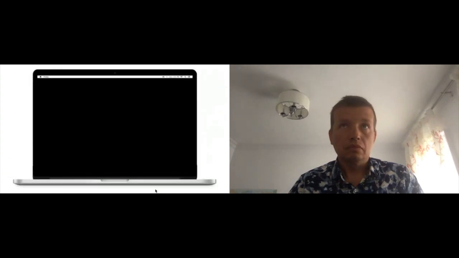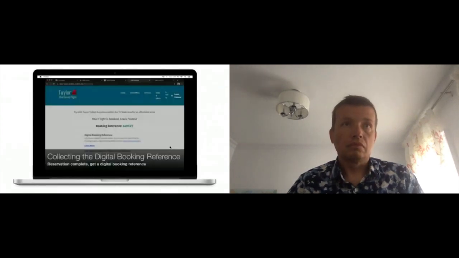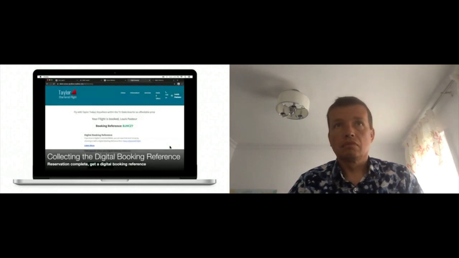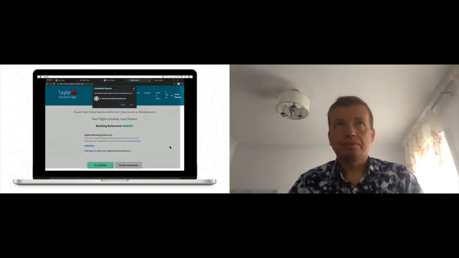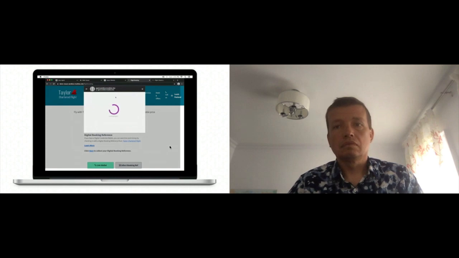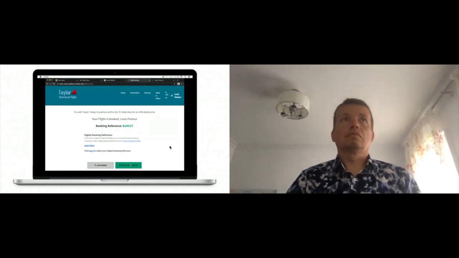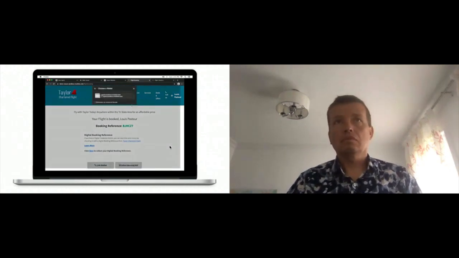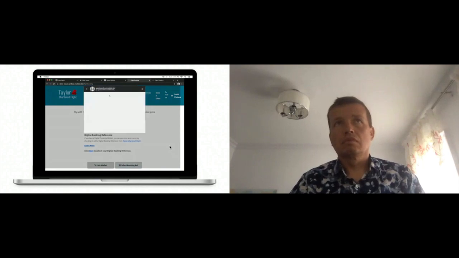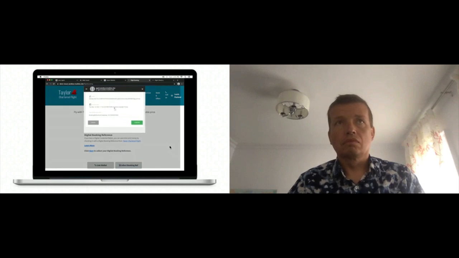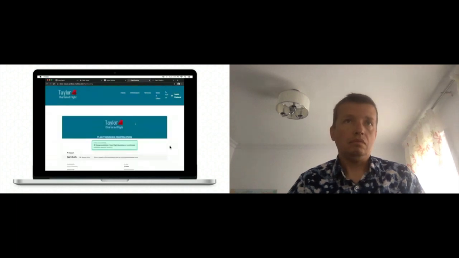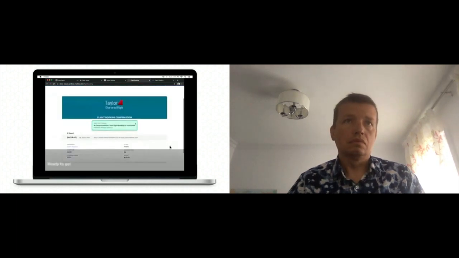So we're all set. It's time to fly. Lou decides to go on a little vacation. He's gone through and completed his reservation. And this particular small airline is taking advantage of the fact that there are digital wallets out there and issuing a digital booking reference so that they don't have to manage their own airline. He's linking his wallet and collecting his booking. That's it. He's all set to go.